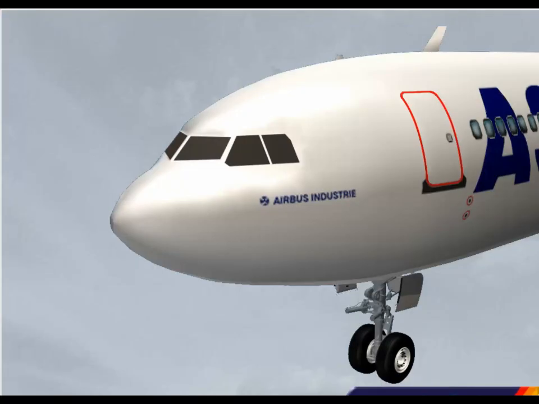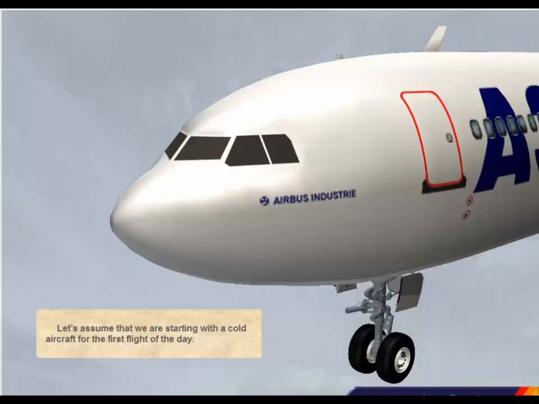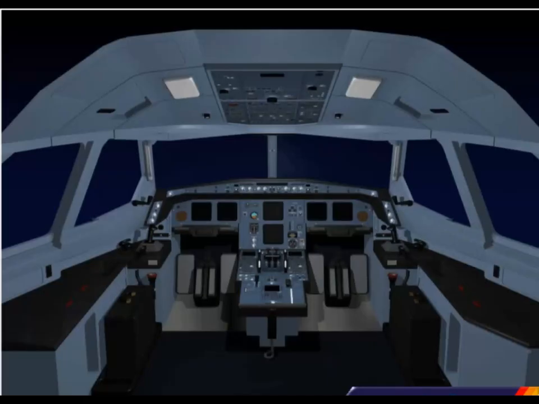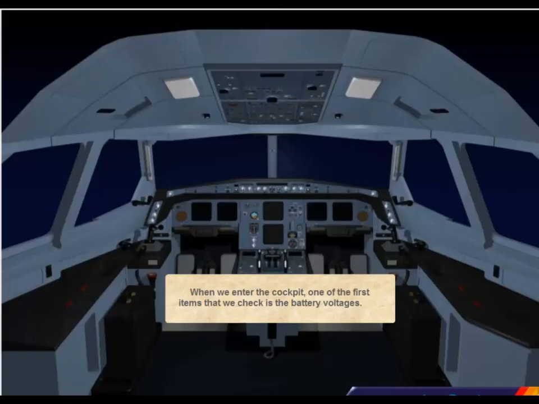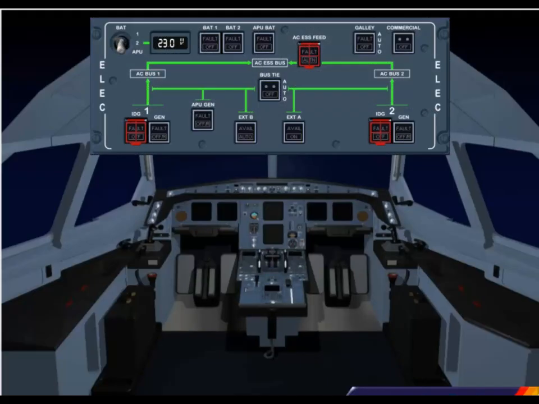Let's assume that we are starting with a cold aircraft for the first flight of the day. When we enter the cockpit, one of the first items that we check is the battery voltages. To do this, you look at the battery voltage displayed on the electrical panel.